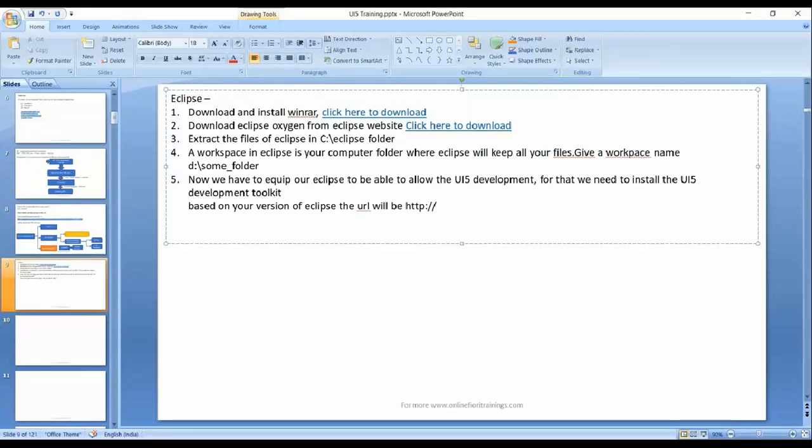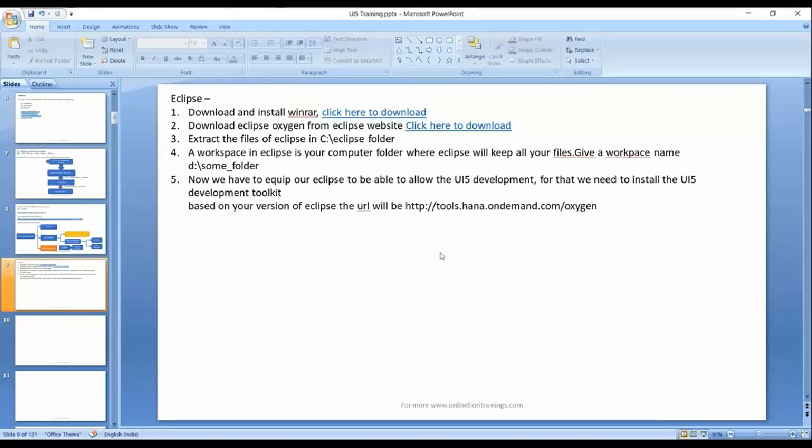http://tools.hana.ondemand.com/ followed by your Eclipse version. I'm using Eclipse Oxygen, so I can use Oxygen. Here everybody, this is the link. If you're using Eclipse Neon, you have to use Neon. If you're using Photon, you should put /Photon. So just use that URL.